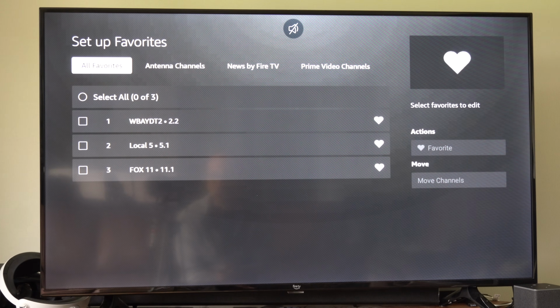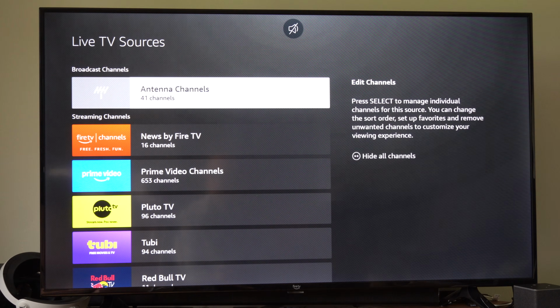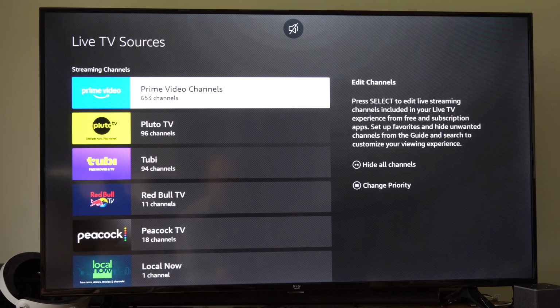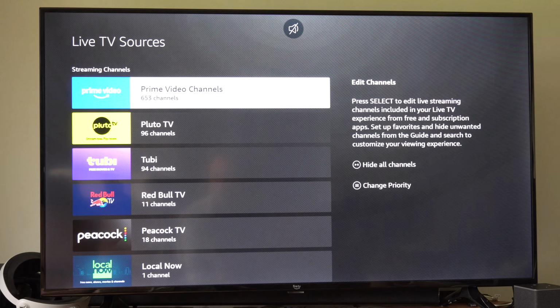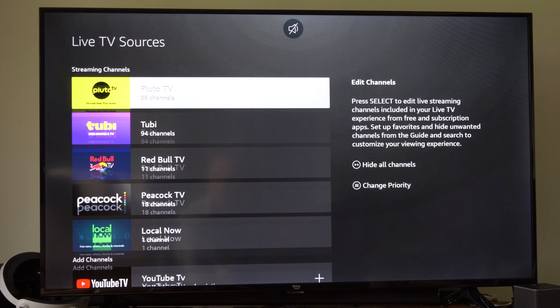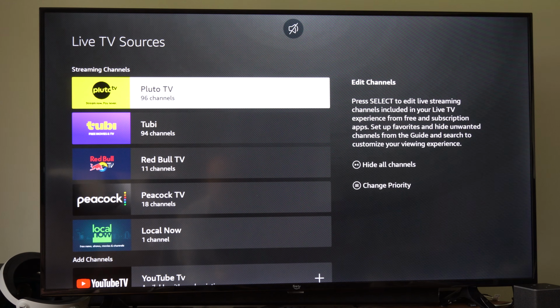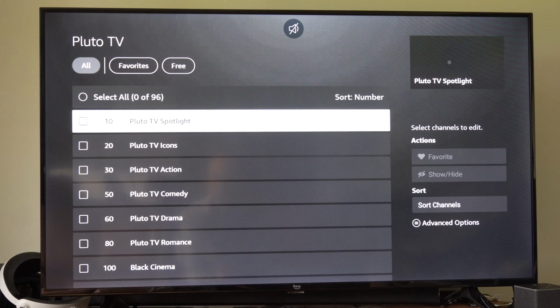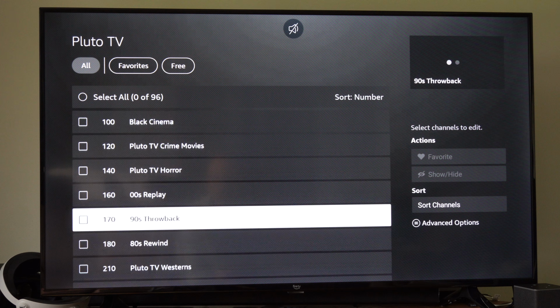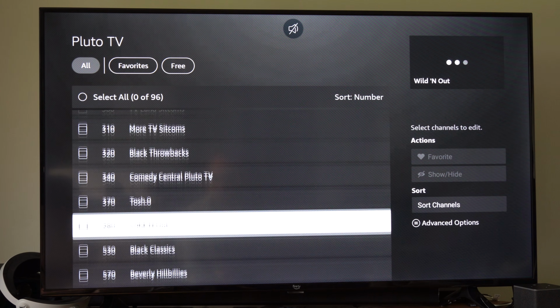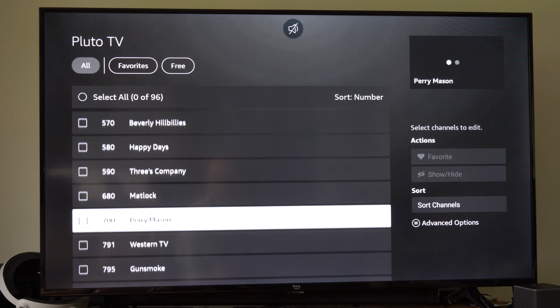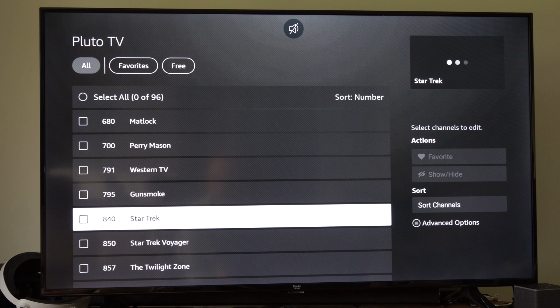Alright, so I can see it all under here. And then I can go to my other sources too, like Prime Video. I think there is one channel I like that has like Star Trek all the time. Maybe it's Pluto TV. I can just go through here and look for the Star Trek channel specifically. Or maybe it was under the Prime Video. So here is actually Star Trek.